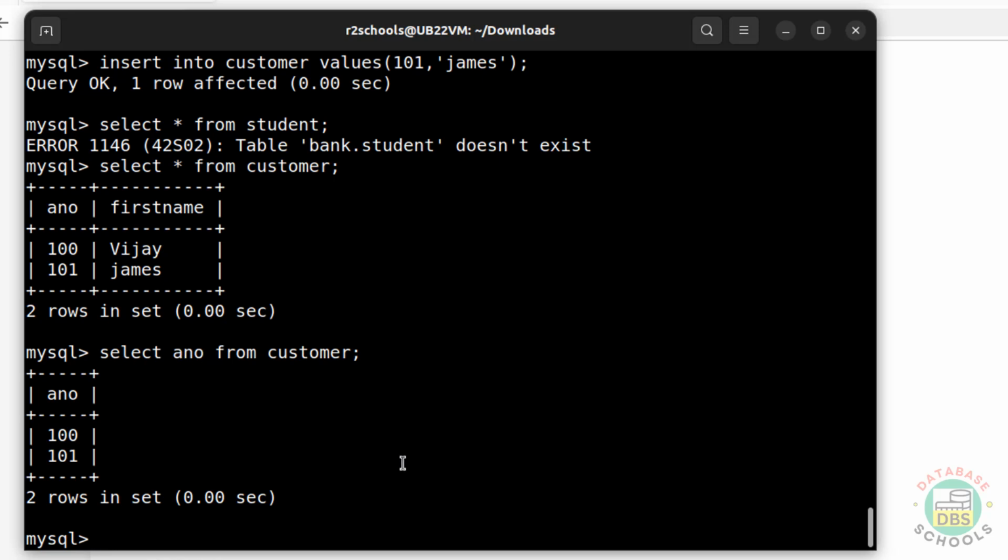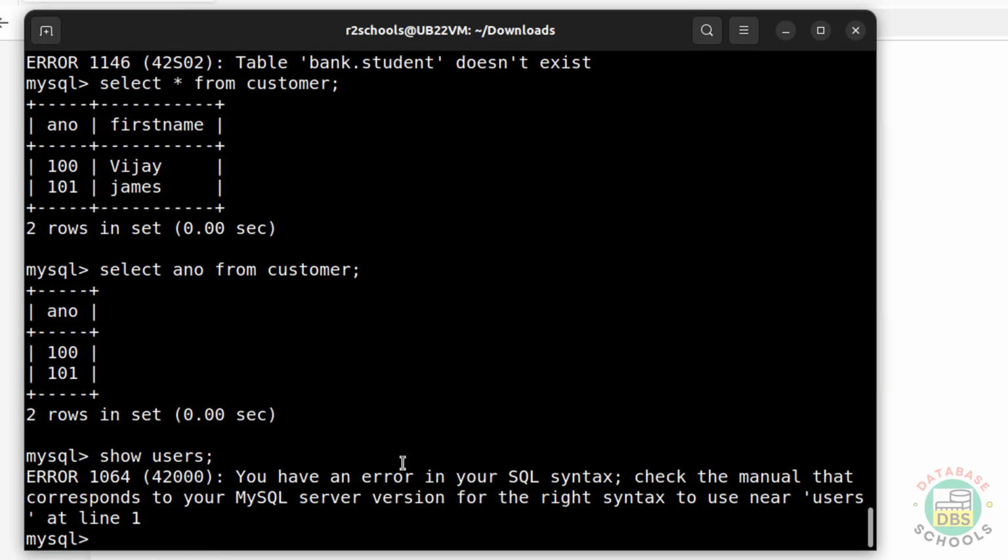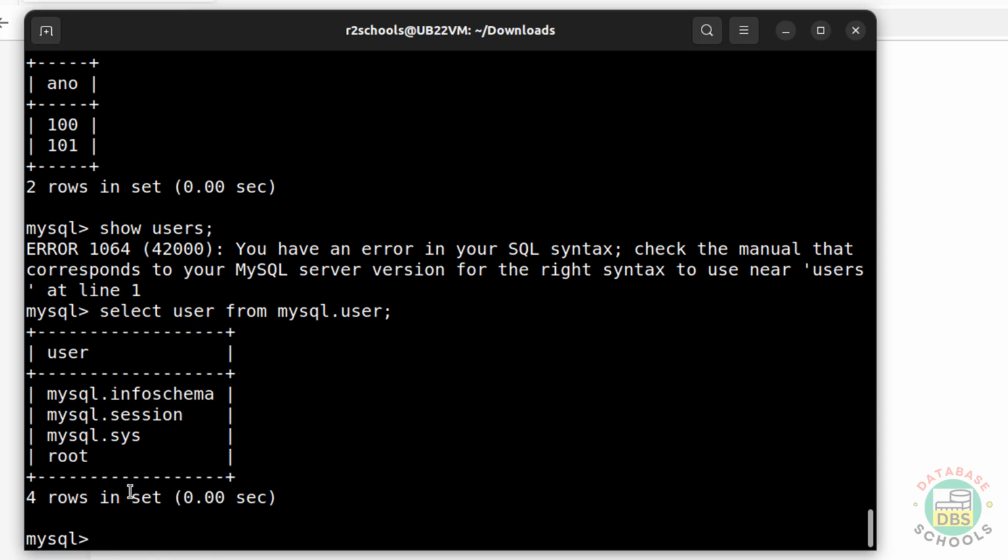Now we will see the list of the users. So users, this won't work. I just wanted to show you the error and how to find the users. See, we don't have that command, so select user from mysql.user. See, these are the users that come with the MySQL installation.